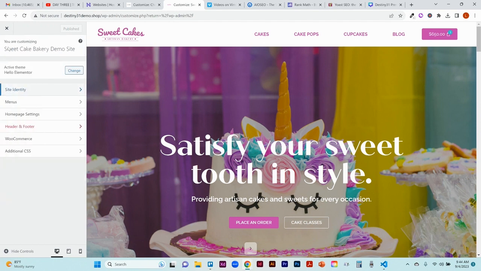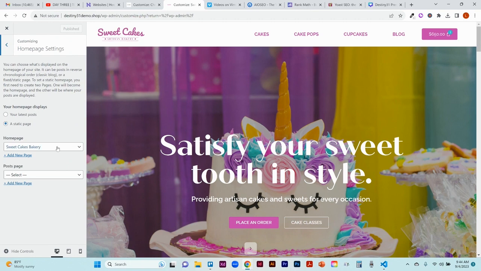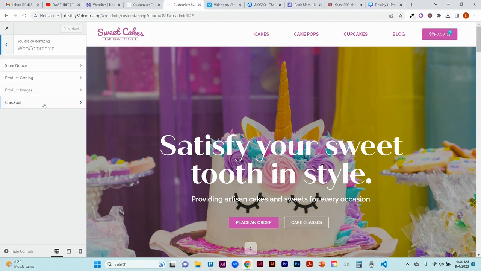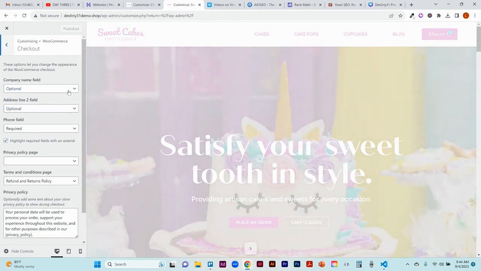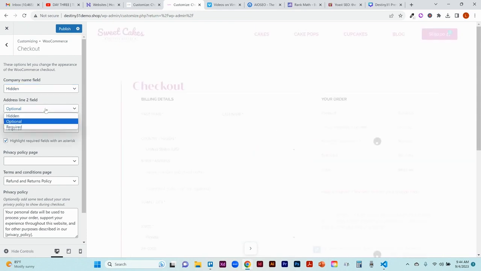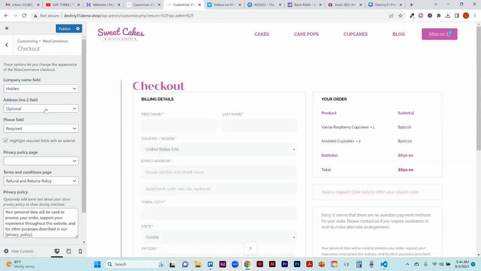All right, now let's go back to the other ones and edit that. Homepage, we already have it set to Sweet Cakes Bakery. That's what we want. So we're good. WooCommerce, I do like the idea of removing some things in our checkout page, and we'll do that, like the company name. I don't think that's important unless it's important to you. Address line 2, yeah, that's important to put the apartment number. The phone number is important to us because we need to call you about your order. So, yeah, I think that's it for checkout.